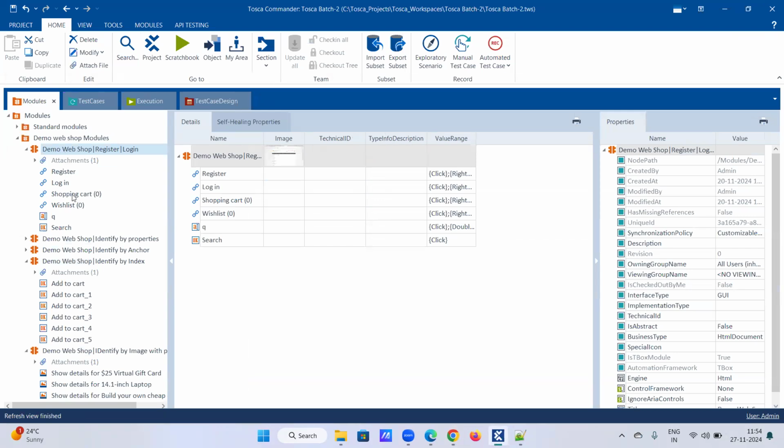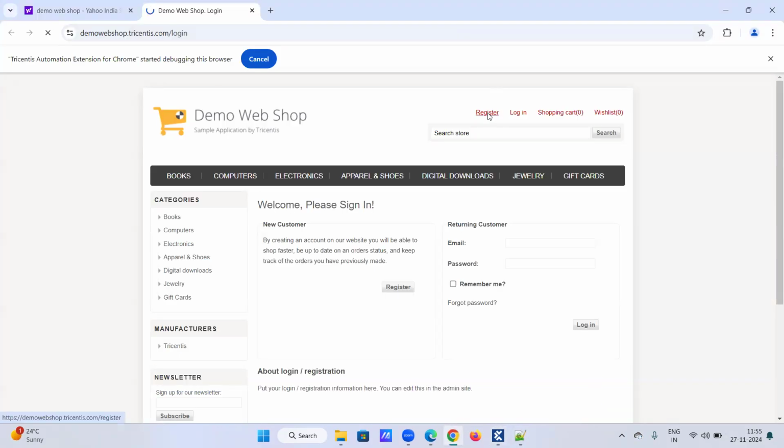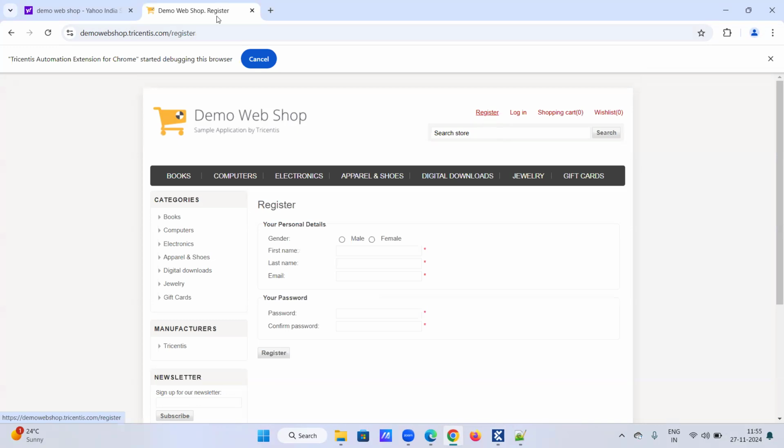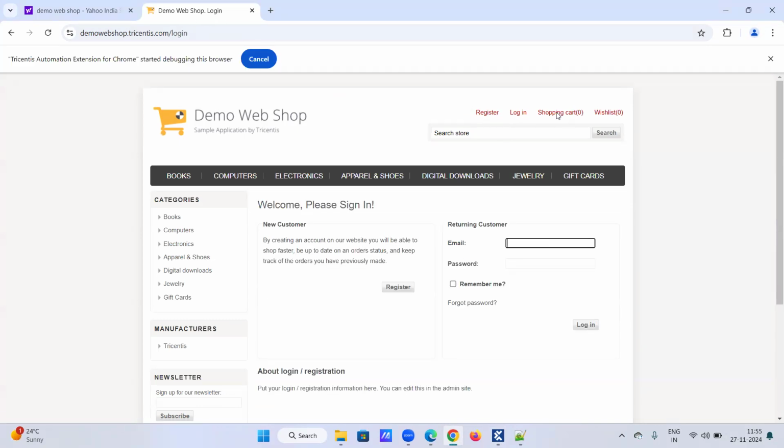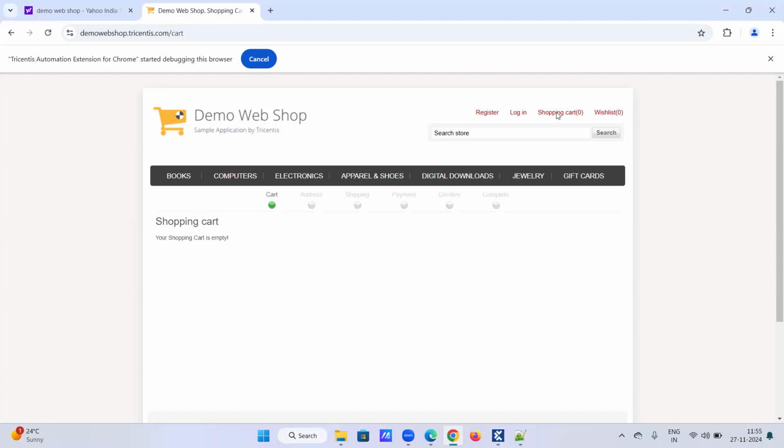These controls we have identified: demo webshop dot price and this. So this is the demo webshop dot register, this is the title. Demo webshop dot login, this is the title. Shopping cart, this demo webshop dot shopping cart. But demo webshop dot price and this is the error actually.